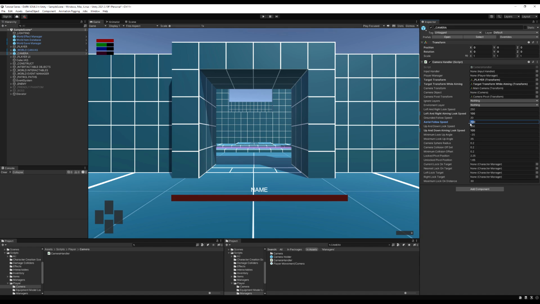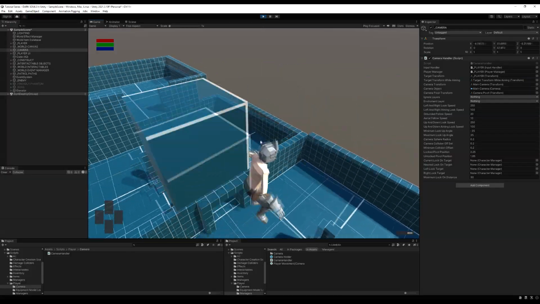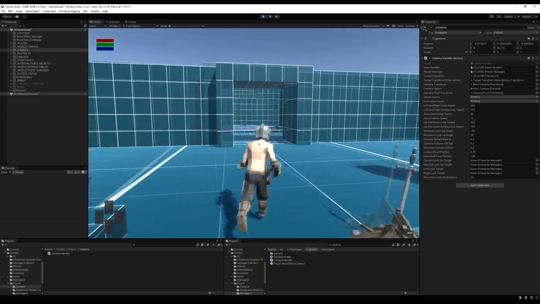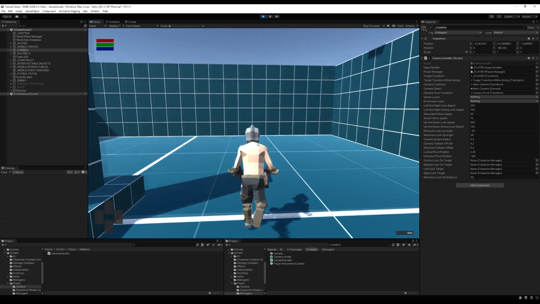So I'm going to keep the aerial follow speed value at about, I'm going to say 10, and the grounded follow speed can be 20 or 30. Again, just feel it out. So here it is in the aerial speed at 10. So I get a bit of distance from the camera, and then it snaps back to me on the ground. That looks good. So this feels a lot better.